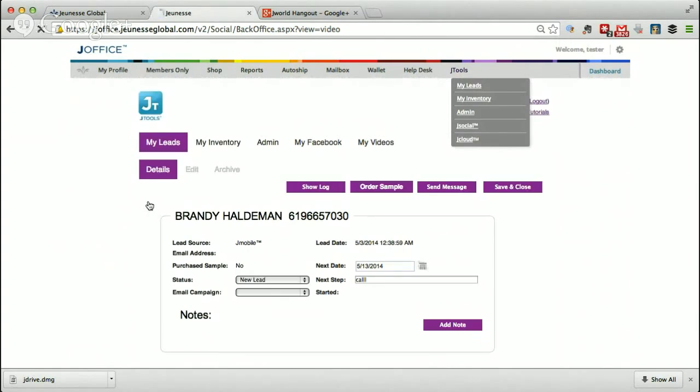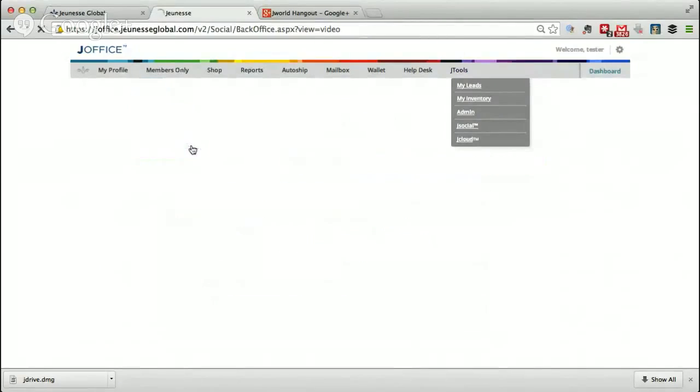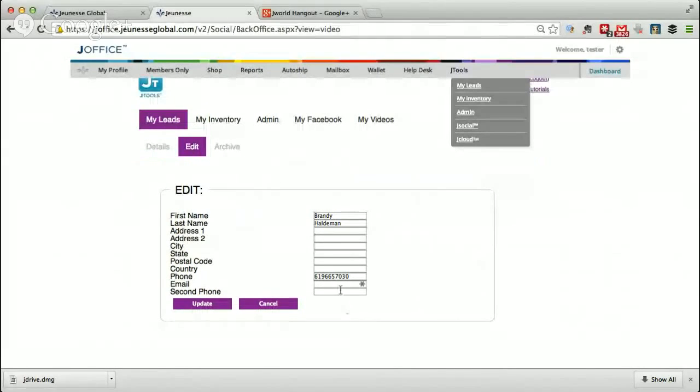And then if we want to go and drill deep in them, we just have the little magnifying glass. And here we see Brandy. Her status is that she's a new lead. Is she on an email drip campaign? Any notes? Do we want to order her a sample? Because right here, we're able to send a sample on our behalf to a lead that comes in if they didn't happen to order one. And we can also send that person a message, which is a really cool feature. If we make changes, we just save and close. And that's a quick overview for your My Leads. You can also edit the lead by changing the information or adding more information to it, and then archive it.